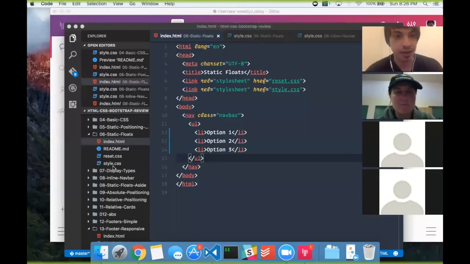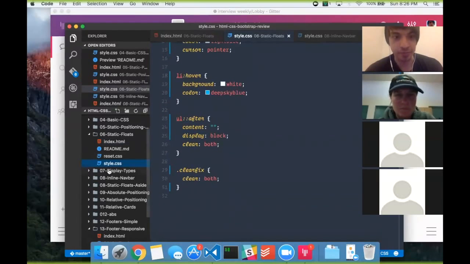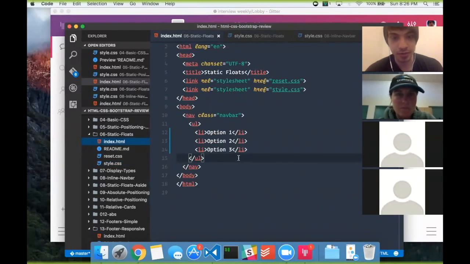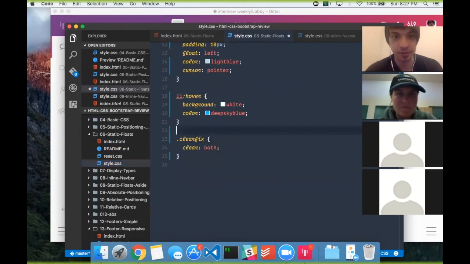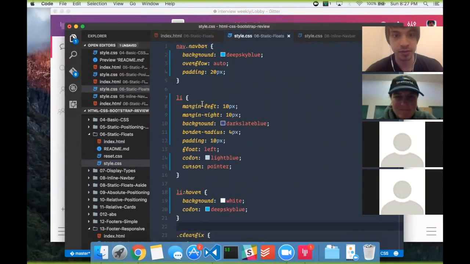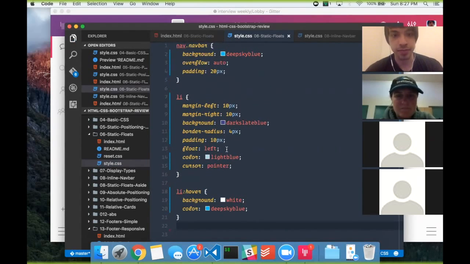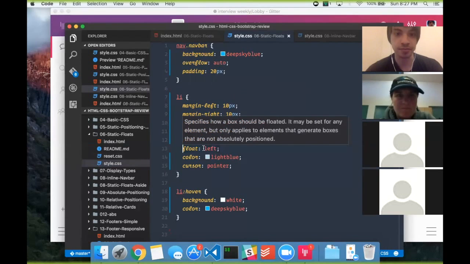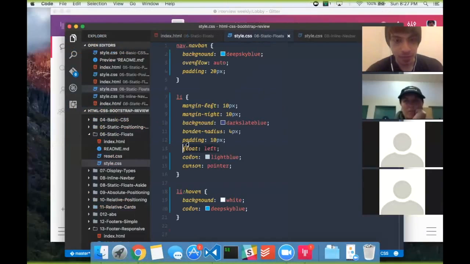But anyway, as far as the clear fix, how all that works, let me take out this, and I'll take out, that's the only thing I'll take out actually. So the easiest way to clear floats, because we floated the LIs left. Why is that still good?